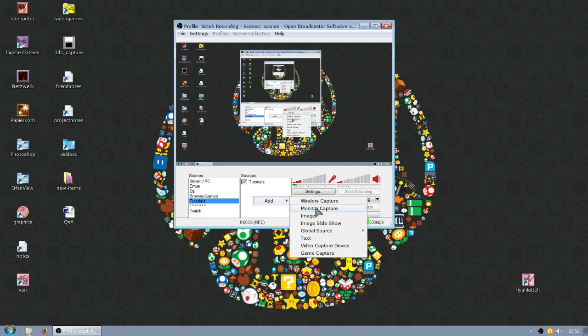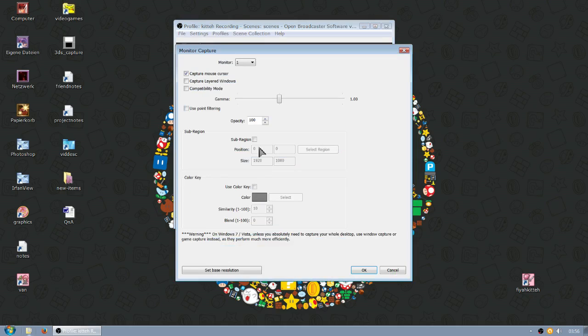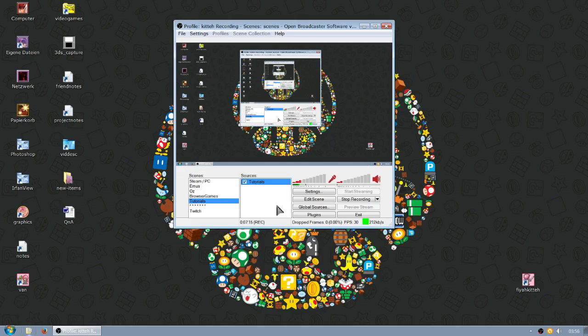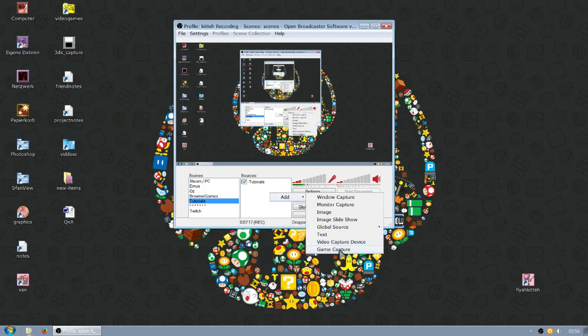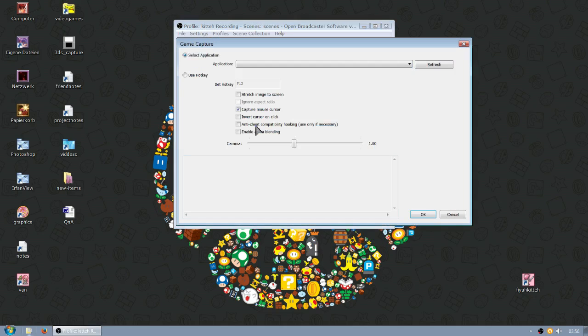If you would play a game, you would pick game capture. If you want to do whatever, you just pick according to these. Okay. What you can do is right click on these and it's going to give you some options. You don't really need to change anything much here, but if you, for example, add a game capture, I'm not going to rename it right now, it's just for this tutorial.